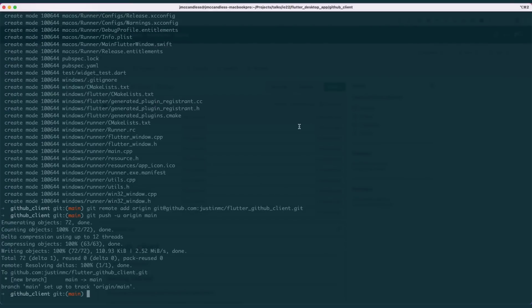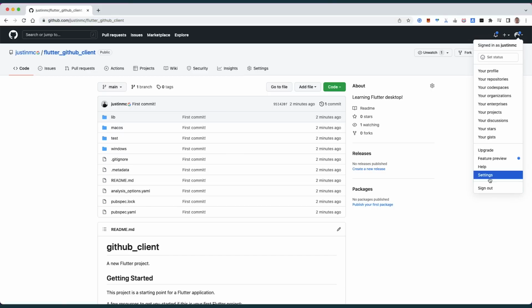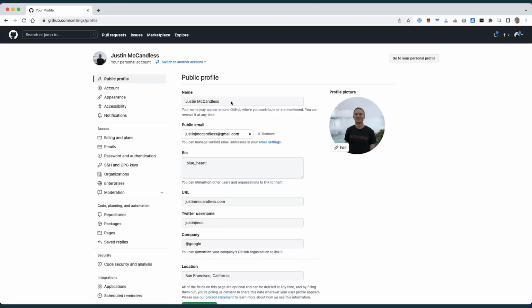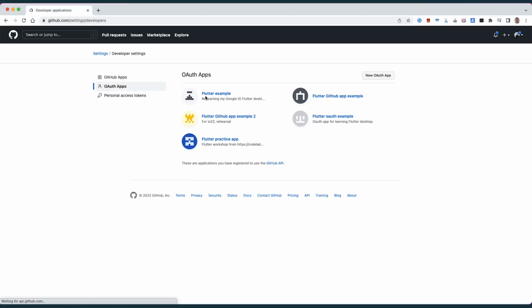Now that we've got a dummy application running, let's start by adding the ability to authenticate with GitHub's API. In order to talk to the GitHub API, we're going to need to register our app with GitHub and obtain some credentials. Navigate to your OAuth apps on GitHub, which we can do here in settings and developer settings and OAuth apps.